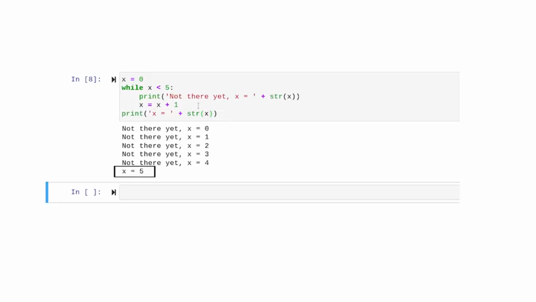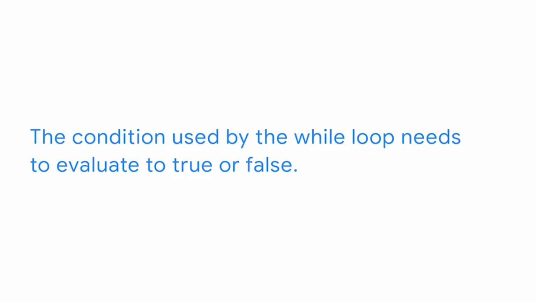The computer prints the last line of output as x equals 5. We can also use the logical operators and, or, and not that we worked with earlier. Similar to if statements, using these operators allows us to combine the values of several expressions to get the result we want. The most important thing to remember is that the condition used by the while loop needs to evaluate to true or false. It doesn't matter if this is done by using comparison operators or calling additional functions.